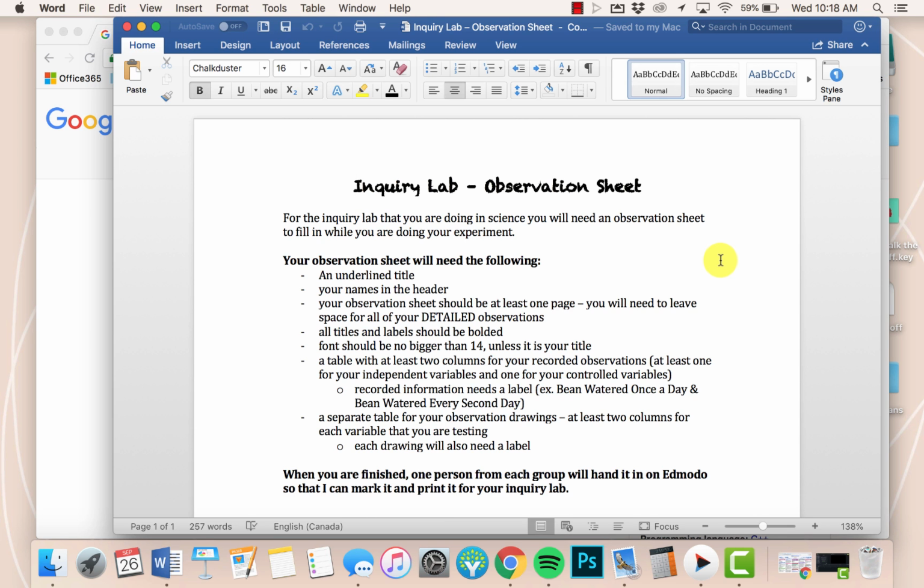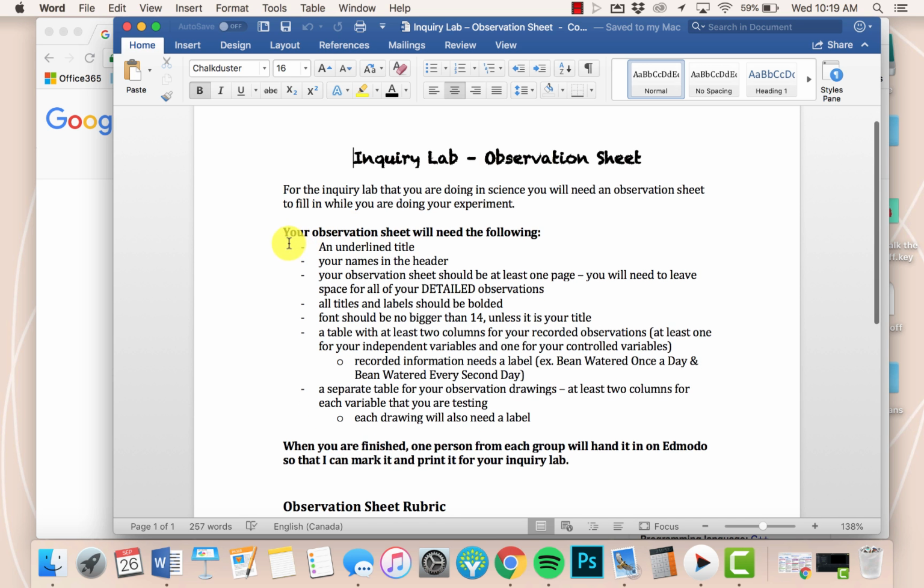Hi, so today we're going to be making an observation sheet for our inquiry lab in science. The instructions are all right here. On your observation sheet you need the following: an underlined title, your name in the header, and your observation sheet should be at least 1 page with enough space for detailed observations.